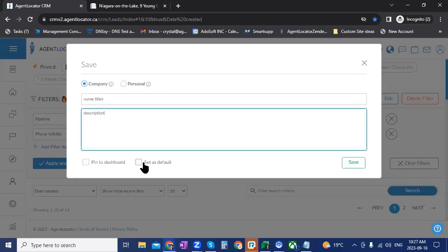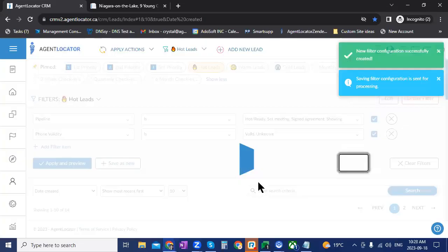The default filter is the one that's automatically applied whenever you log into your CRM. For example, you might have one of the number ones, where those are all my new leads. When I log into my system, that's what I'm looking at when I first log in, or maybe my hot filter. Then you save it.